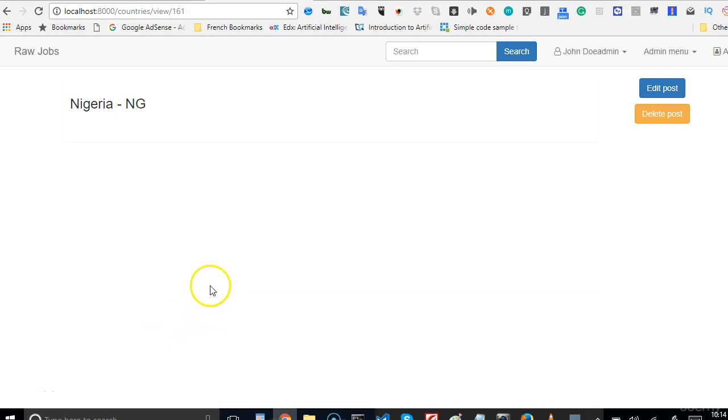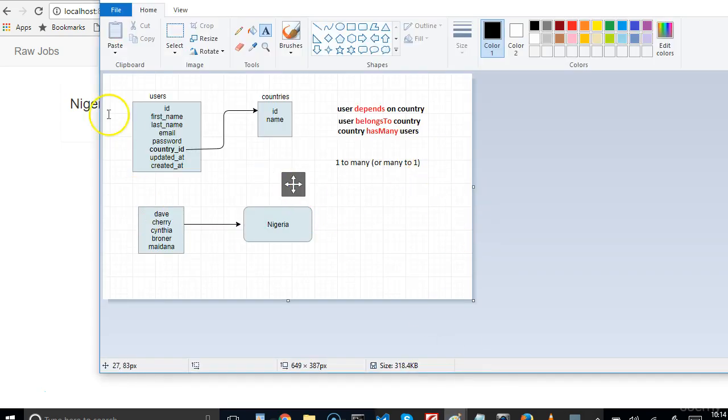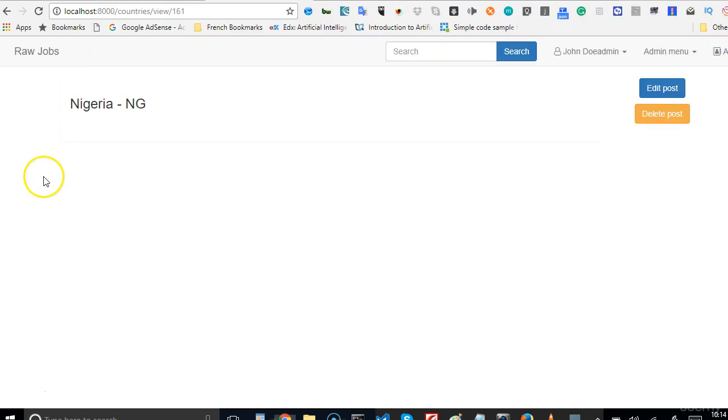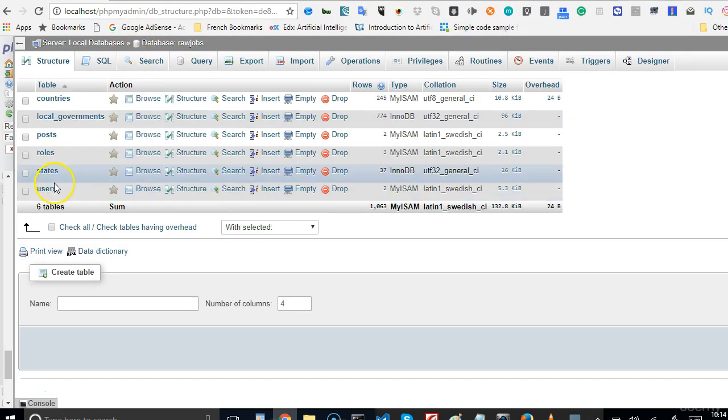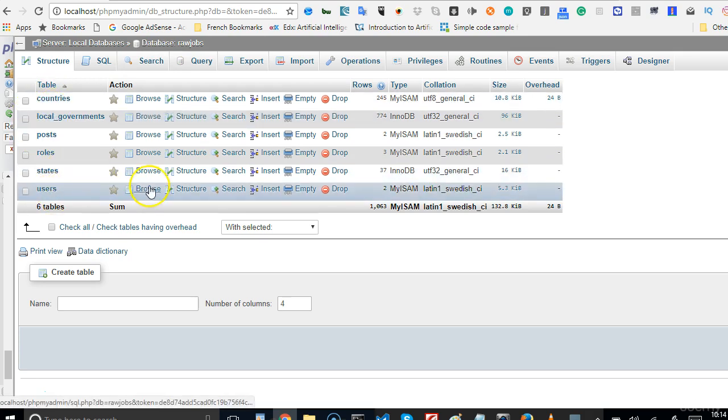Now we figured out how to rule the world. Let us see how we can understand the relationships. If you already know that, it will be pretty easy for you to understand. Now I did a little image that kind of explains it. We have users table, we have countries table. If you check our database right here, you will understand that we have users and we have countries, and they have relationships in which every user belongs to a country.